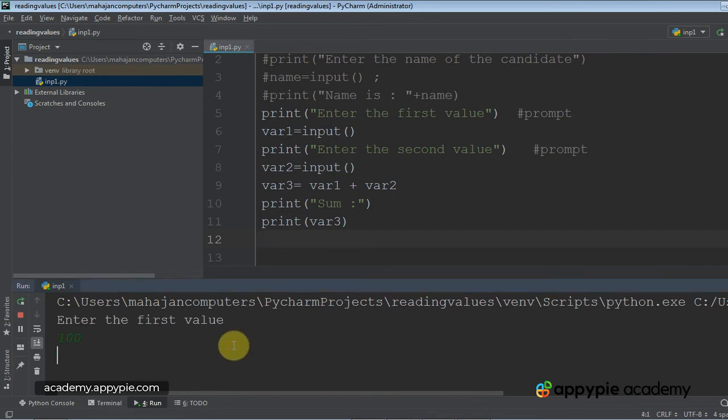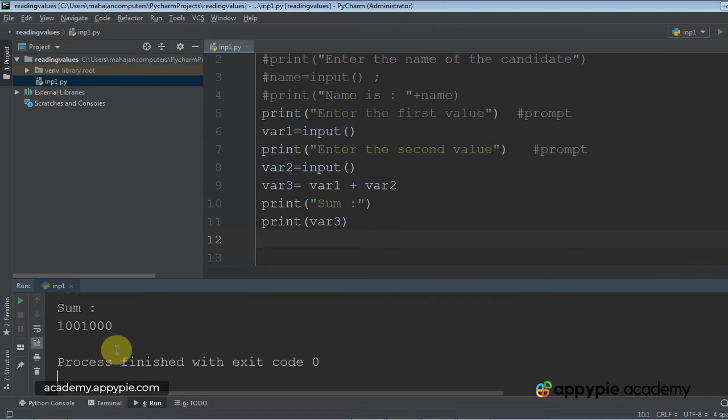strings. So I have executed the program. I have given the first value 100, second 1000, and as you can see, actually we wanted to add these two numbers, but it is simply concatenating them as two strings. 100 was the first value, 1000 was the second value. They have been simply concatenated like strings. So this is not what we want.